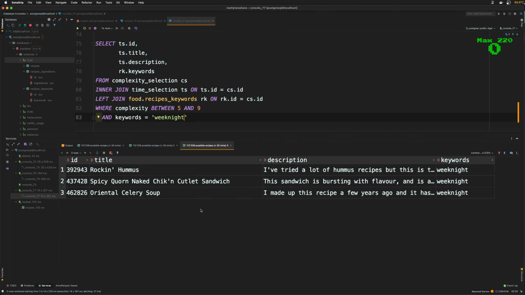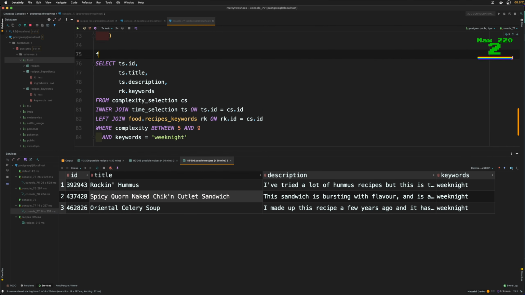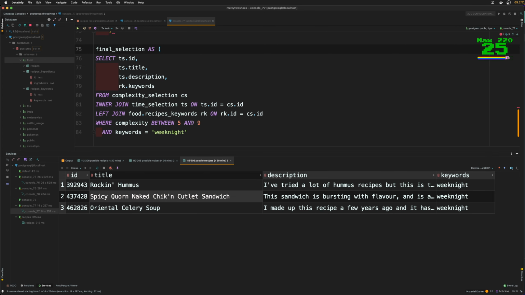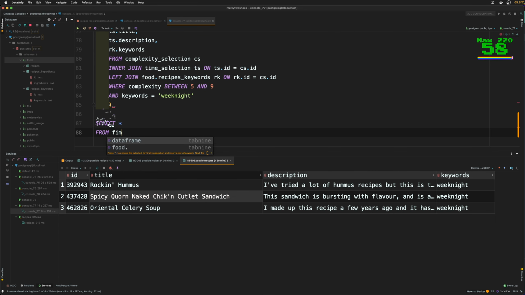Okay. We have our answer. We have three recipes: Oriental celery soup, rock and hummus, and spicy corn naked chicken cutlet sandwich, which sounds interesting. So what we do with this final selection is we name it the final selection. And then we do select star from final selection, which is FS.